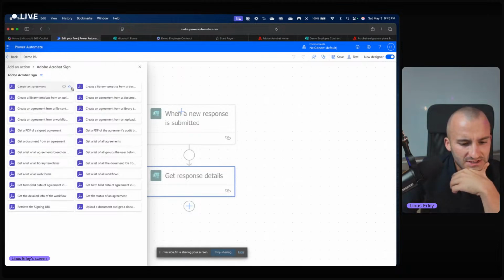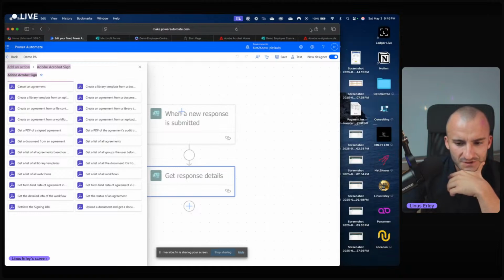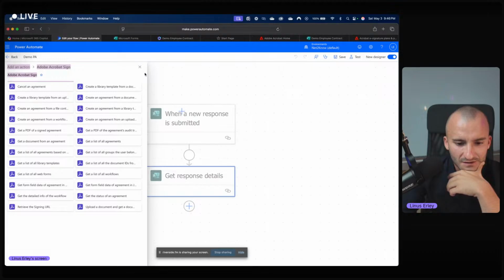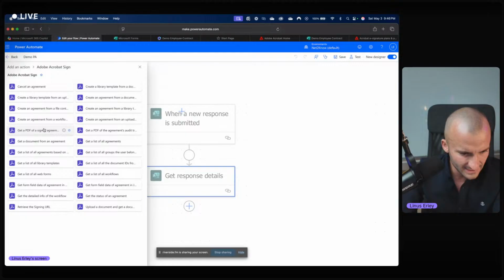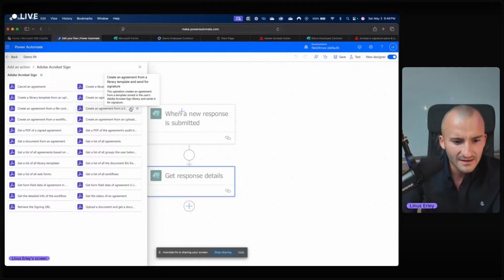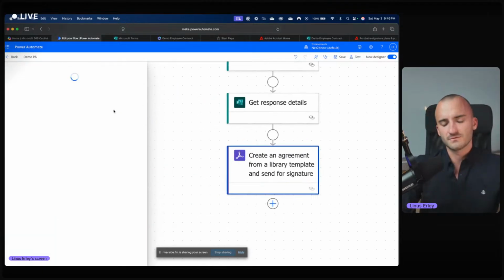So now I don't know why it's not showing me this in a more beautiful manner. That's kind of annoying. Let's quickly try to. No, that's not doing anything. I used to be able to move this here. Well done, Microsoft. All right, so at some point here, it should give me create an agreement from a library template. Here, I think it is. Create an agreement from a library template and send for signature. Yeah, that's what we want to do.